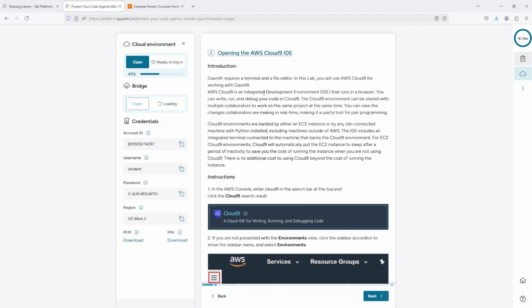AWS Cloud9 is an integrated development environment, IDE, that runs in a browser. You can write, run, and debug your code in Cloud9. The Cloud9 environment can be shared with multiple collaborators to work on the same project at the same time. You can view the changes collaborators are making in real time, making it a useful tool for pair programming.